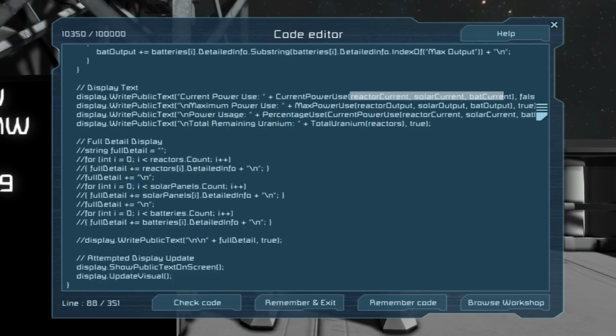It takes all three current strings for this function, so it takes reactor current, solar current, and battery current as its arguments, and then when it's done, it returns a string which will be added after this plus sign.